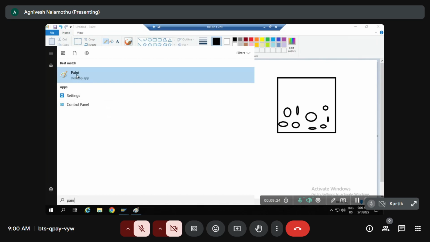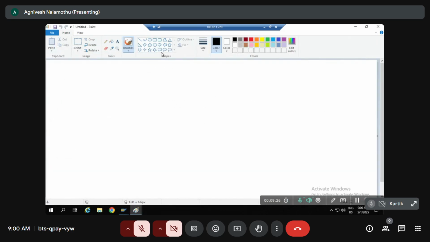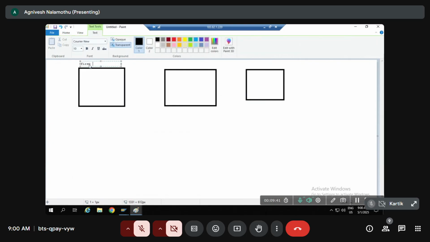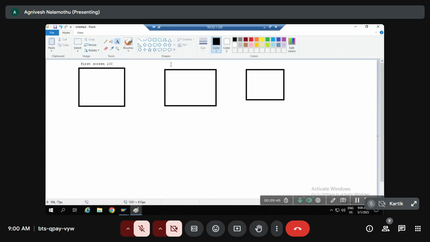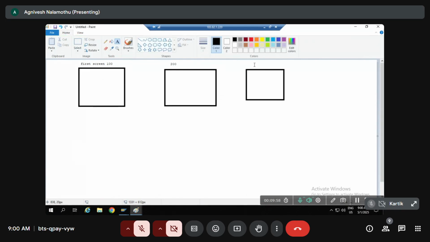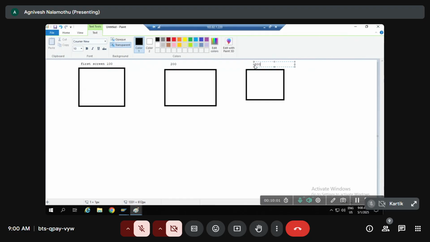See, for example, I have one application of three screens. This is screen one, the starting screen, guys. My first screen is 100. This is my second screen, 200. This is my third screen, 300, guys.